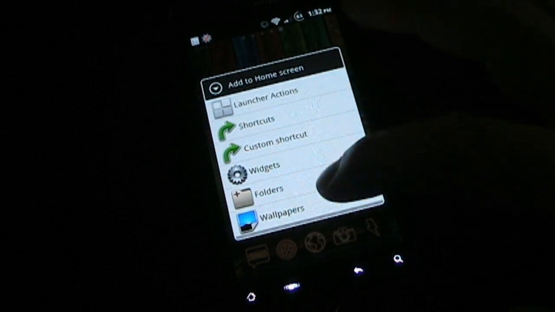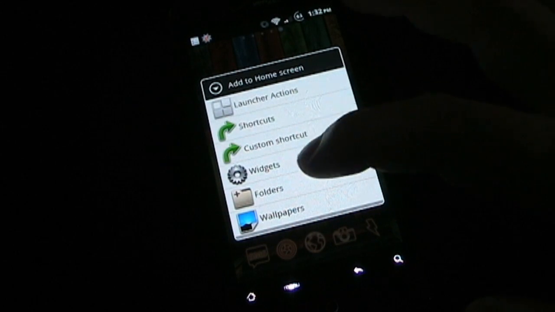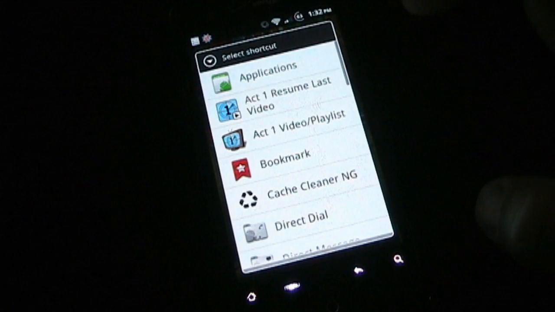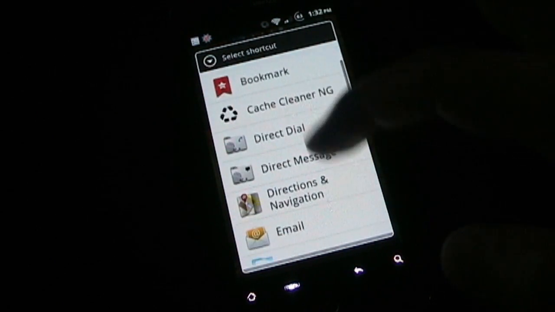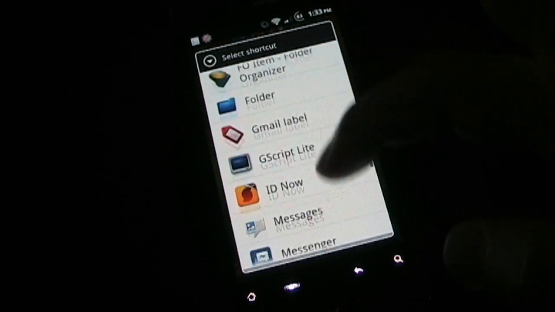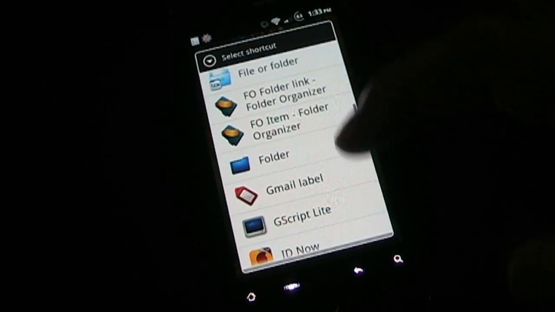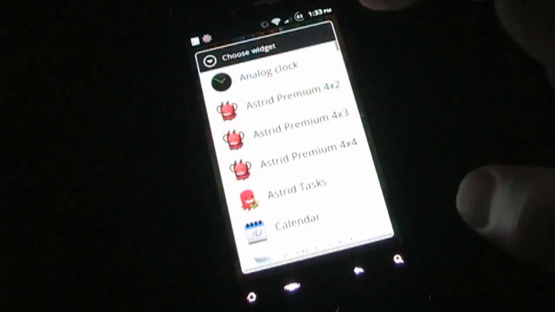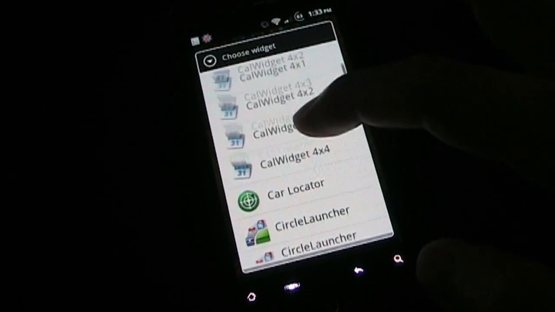And you have the same general thing, shortcuts, custom shortcut widgets and folders. If you click shortcuts, you can choose your applications, or you can choose from any of your general shortcuts that you have available on your phone, which is of course based on what apps you have set up in your phone. And real quick, I'll show you a widget. Let's pick any widget.